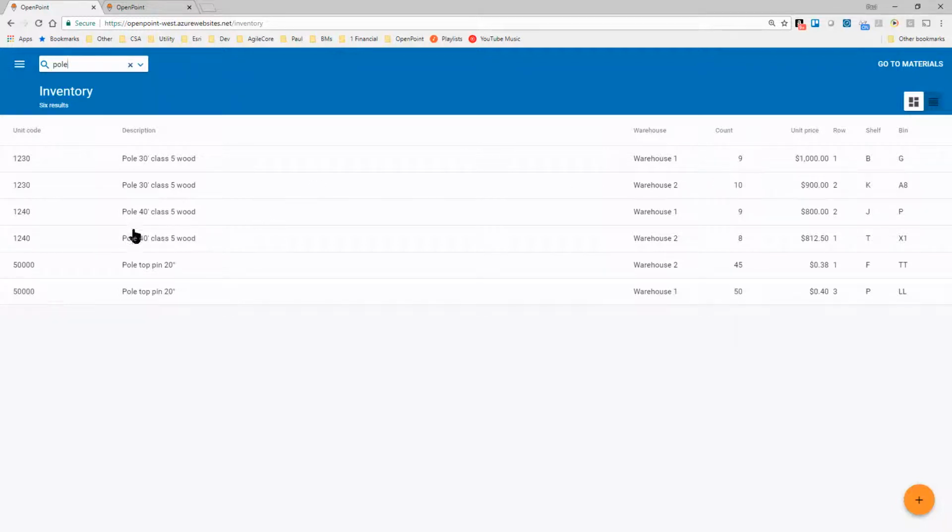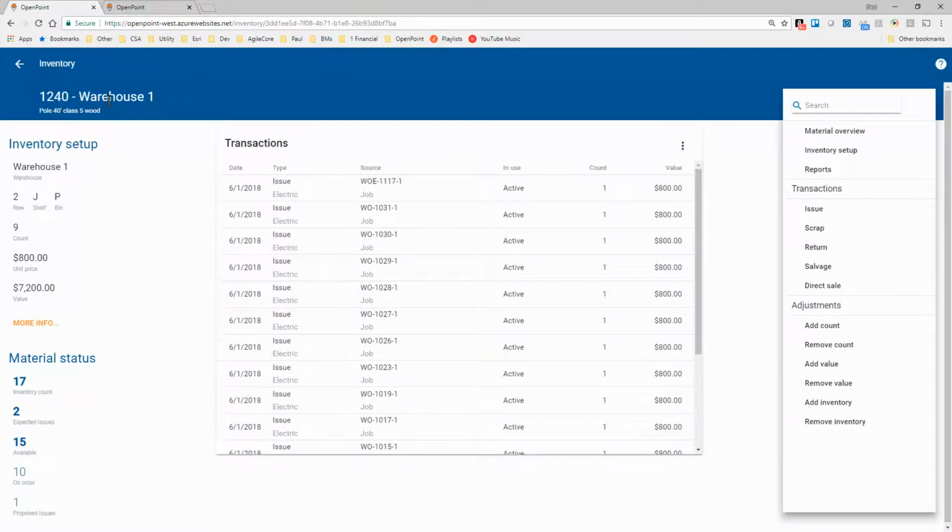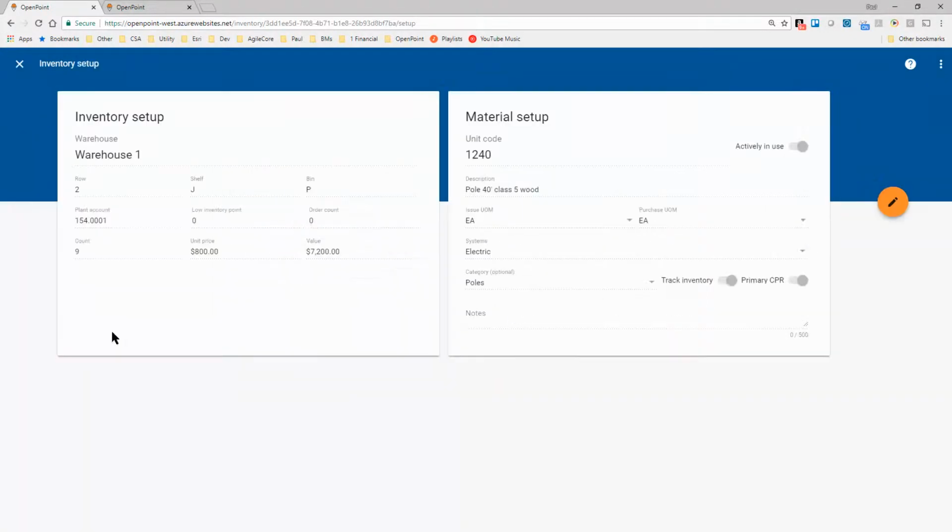So let's take a look at the 40-foot class 5 wood pole here. I went into the warehouse 1 version of this, and this is the inventory overview screen. It's giving us an overview of the overall inventory information. Let's take a look at the various sections here. I've got the inventory setup, and this is going to show us the key values about the inventory record. It includes the location, the row shelf bin, the current count that's there, the unit price, and the value. If I click on more info, it's going to give us even more information about the inventory.